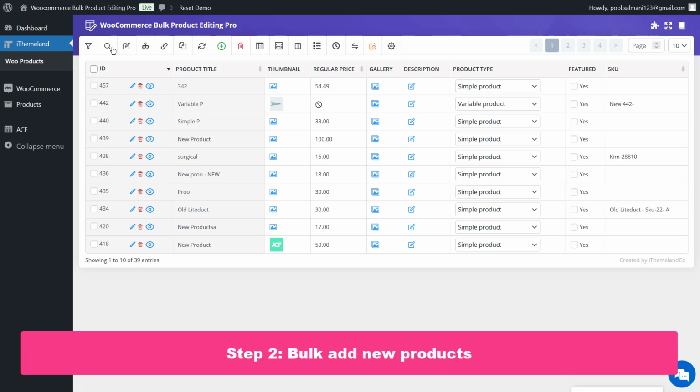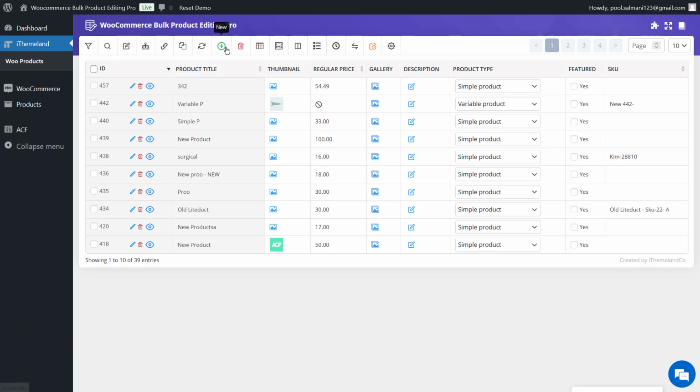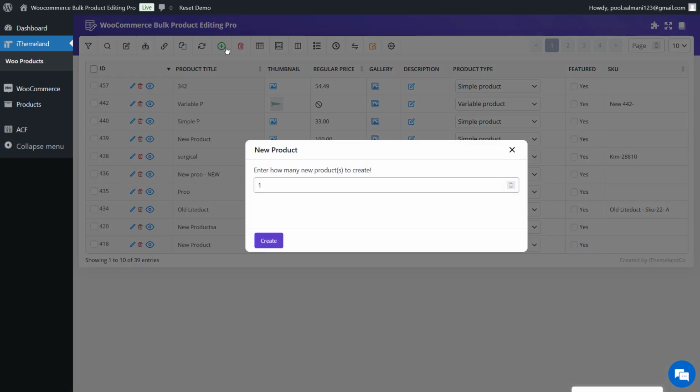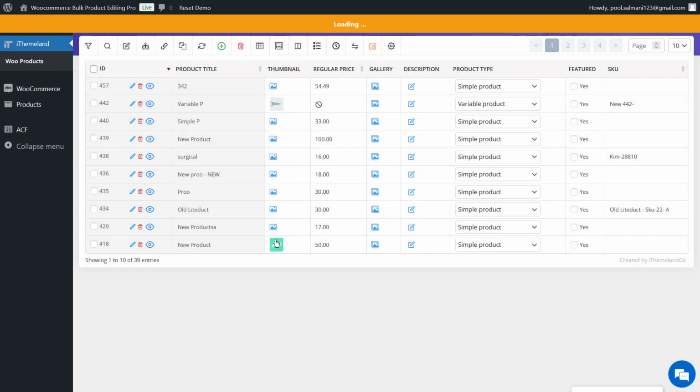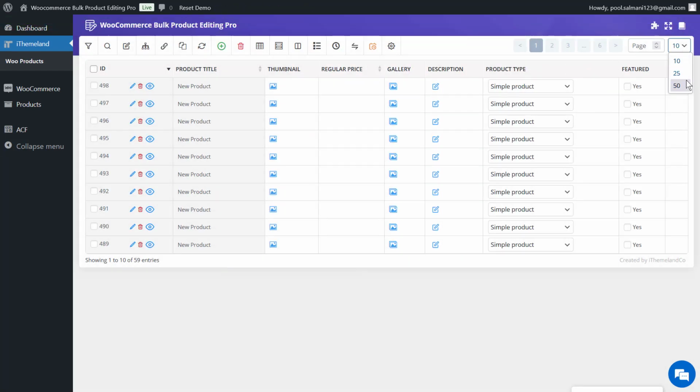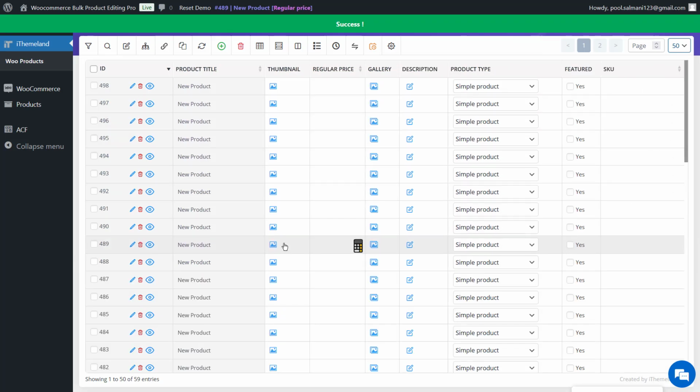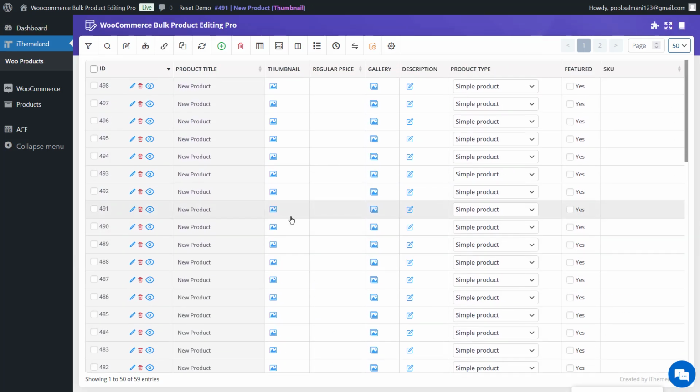Step 2. Bulk add new products. To quickly add multiple products, click on the plus button of the toolbar. Now you can see a pop-up asking you to insert the number of new products you want to add to your online store. You can type any number in this box. For example, we wrote 20 in the box to bulk add 20 new products. As soon as pressing the create button, 20 new products are added with empty fields. So, in the next step, you need to use one of the editing methods to assign data to the fields of these products.